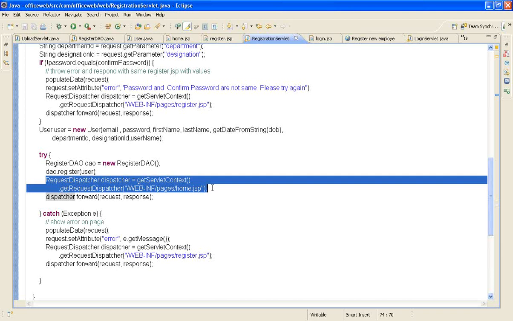If you guys are interested, please do that, and we'll see it tomorrow. And model view controller, I hope I made it a bit clear and you are understanding it. The benefit of it is that the Java code lies in the servlet, and JSP takes care of only presentation.